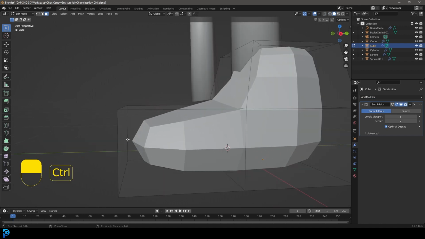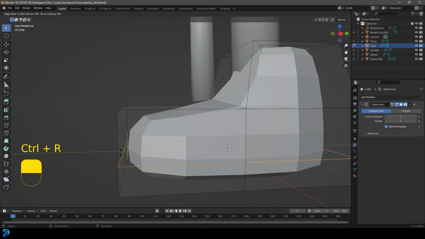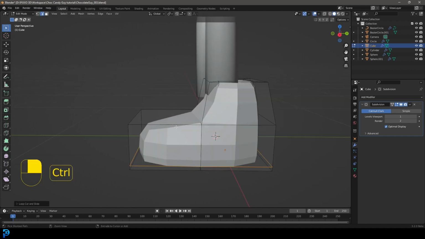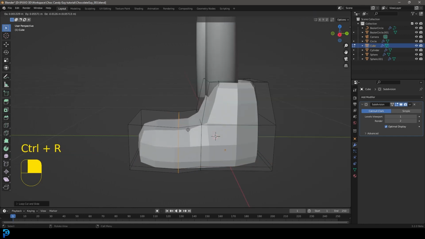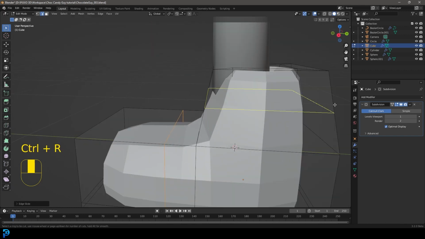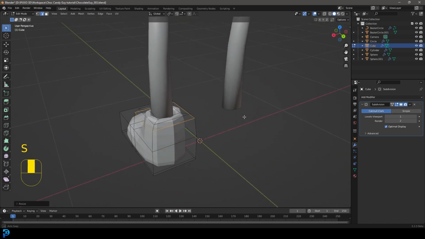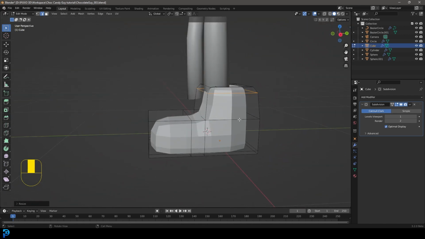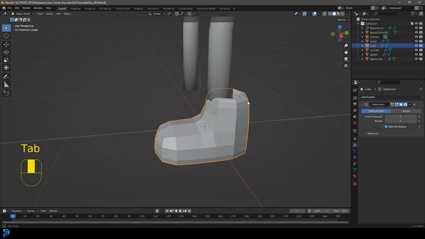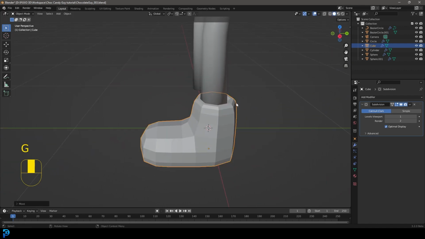We're now going to go Control R, add in a loop here, just click it in, move it down, add in one over here, and just slide it back. And you can also add in an edge here, slide it up, scale it a little bit, just to make this rough shoe shape here. Once you're happy, tab out, move it forward a bit if you have to, like that.